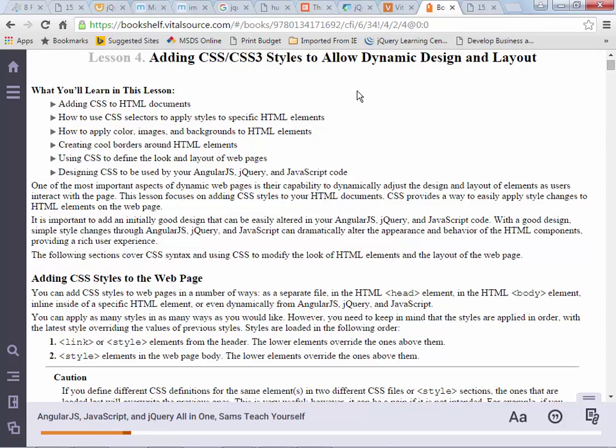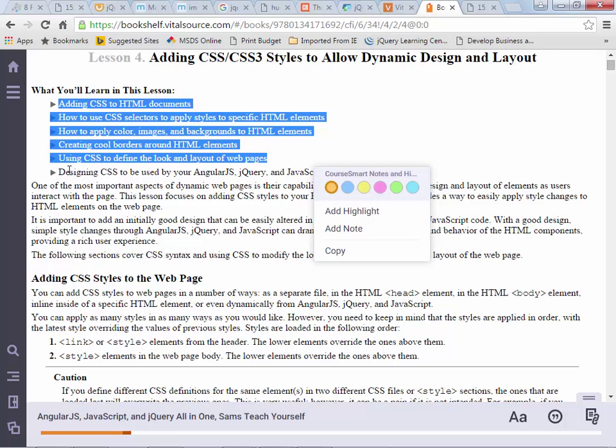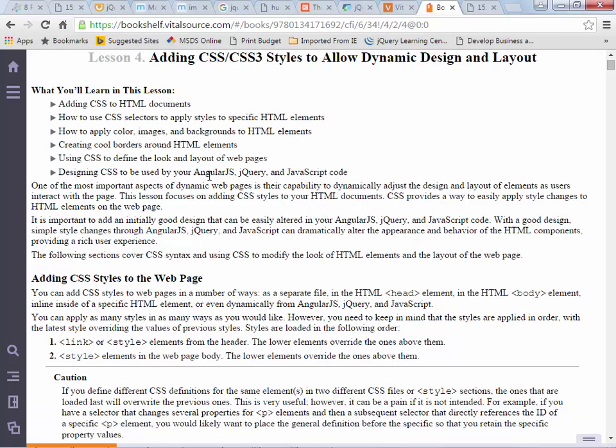So, chapter 4, lesson 4, which starts in our book on page 105. Again, this is all review. You should know how to add CSS to documents, how to use CSS selectors, how to apply color, images, etc., how to create borders, how to define the look and feel of web pages. The only one that really is new in here is designing CSS to be used by your Angular, jQuery, and JavaScript code. Like I said, the stuff that's in here is not new.